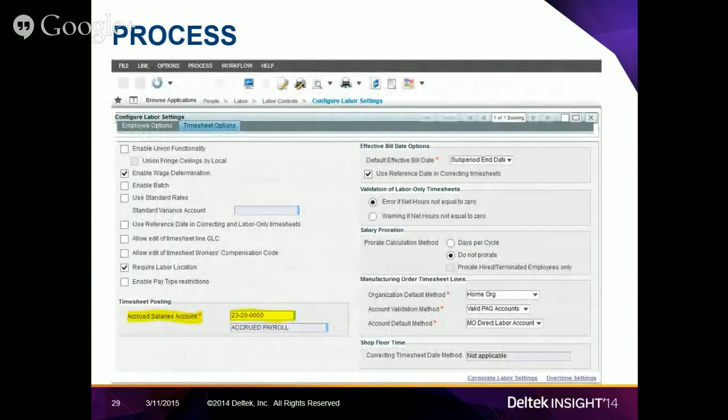Okay, and so here is basically me showing you a screenshot of the accrued salaries account where you are locked into that one account.